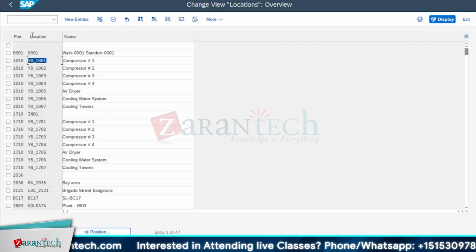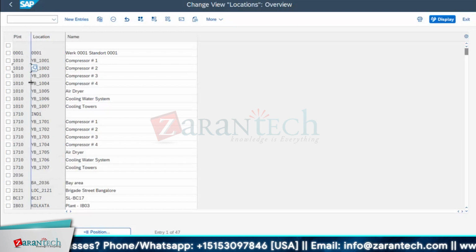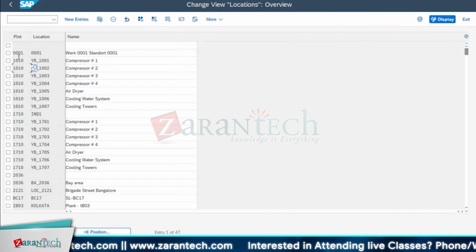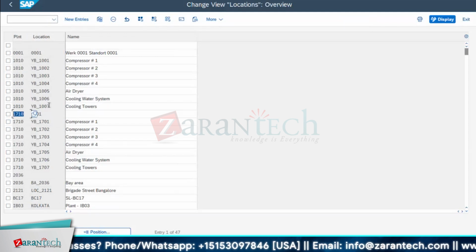So see here, we are creating with respect to plant. PLNT means, yesterday we discussed, maintenance plant. If you press F1, we come to know it is a plant. With respect to plant, I'm going to define an organization structure. So any plant, any code we can use. Since we have maintained already, I'll be using 1710, which is configured with respect to FICO and MM, or 1010 going forward.